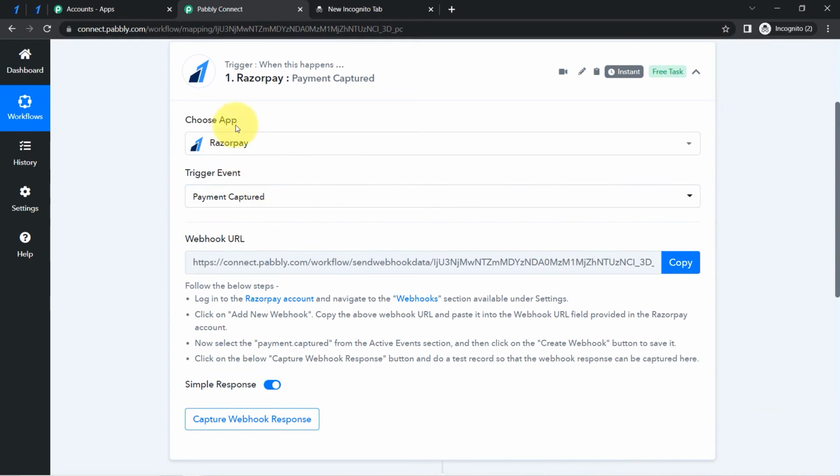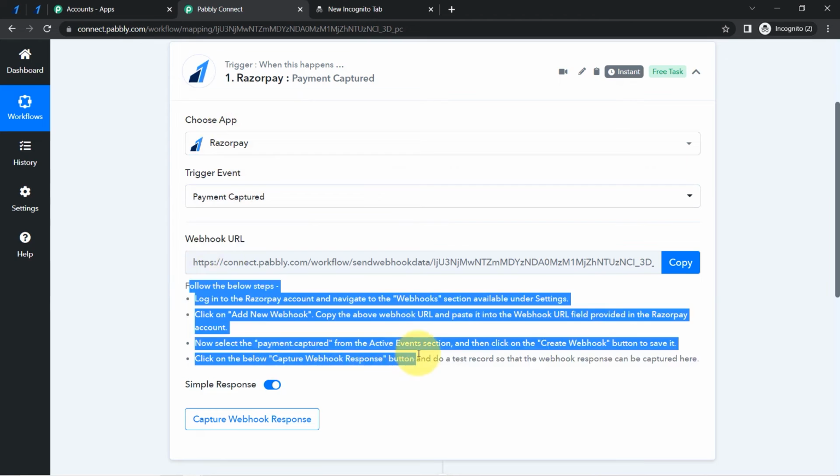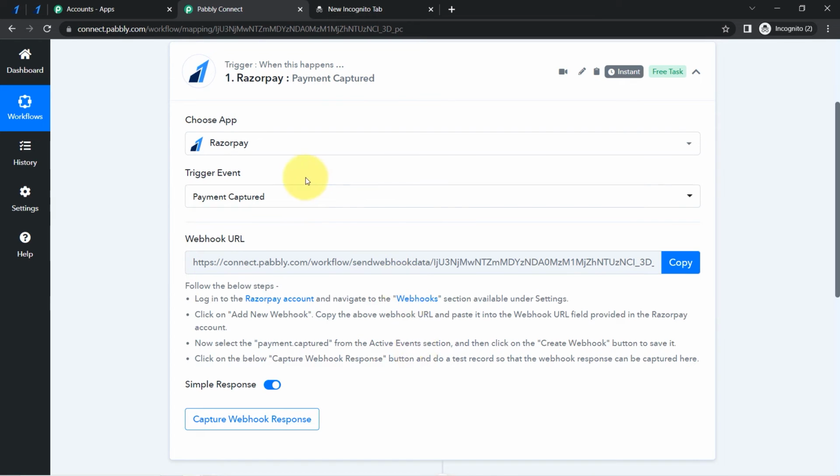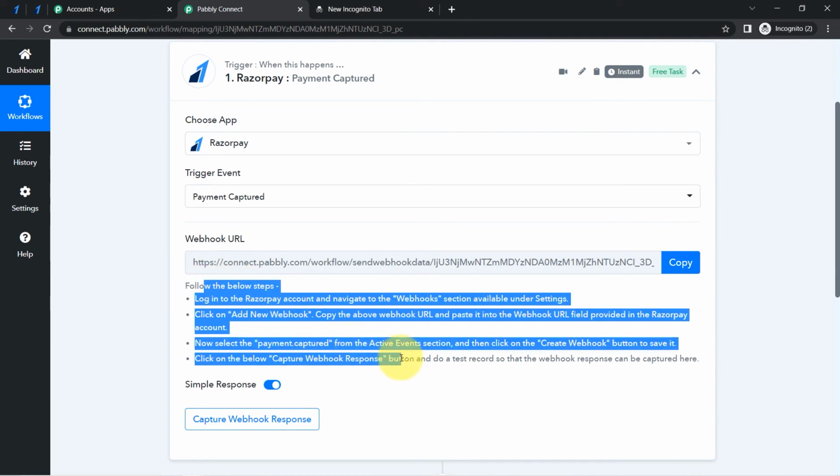Now, after selecting these two things, here you can see a webhook URL and a few instructions. Okay, so the idea here is we are going to connect our Razorpay with Pabbly Connect so that the payment capture details can be captured here in Pabbly Connect, and then we are going to send the same data to Google Meet in order to schedule the meetings. Okay, and how am I going to do that? Well, again, you will have to follow the instructions.